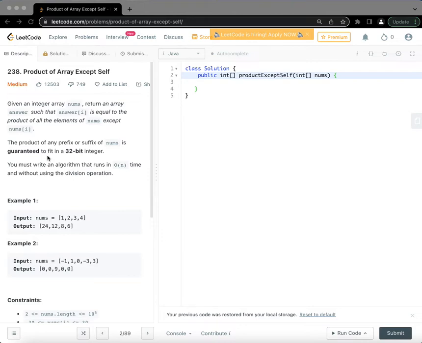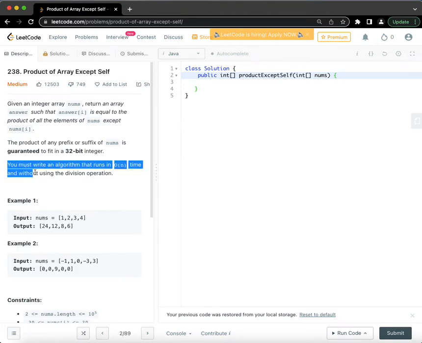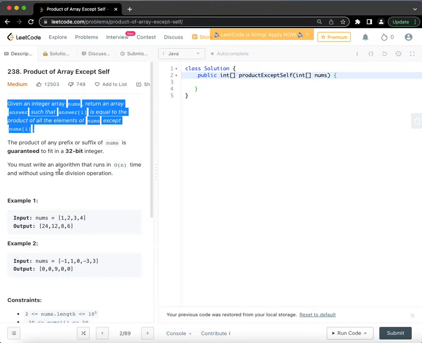One additional piece of information in the question is you must write an algorithm that runs in O(n) time and without using the division operation. Now in an actual interview, this condition might be something that the interviewer asks you once you have solved the problem, just to see whether you can think of an optimized solution or not. So what we will do is first try to solve this problem and then worry about the improvement.